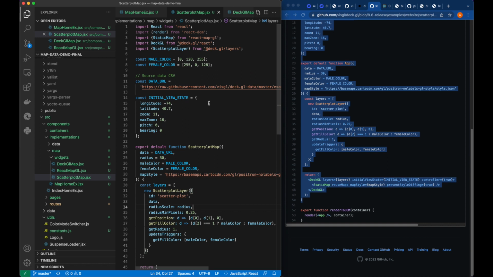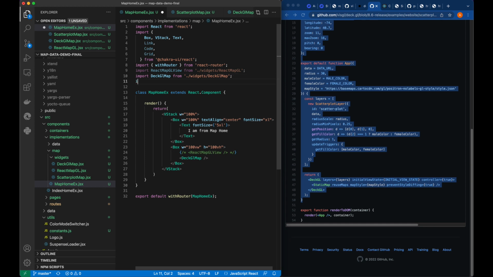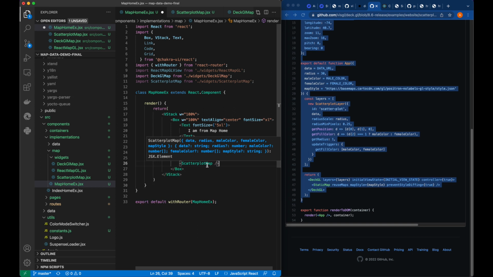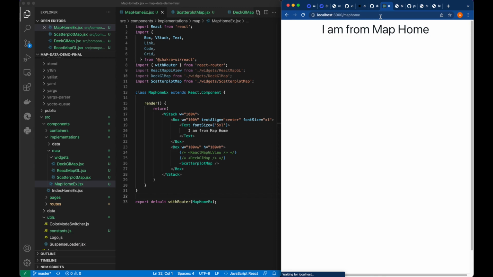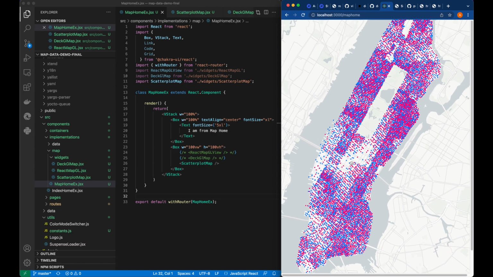Now, very quickly, we could take this component and integrate it with our main. So import from ScatterPlot map, ScatterPlot map as, and comment this one. Here you go. Your scatter plot is exactly implemented here.